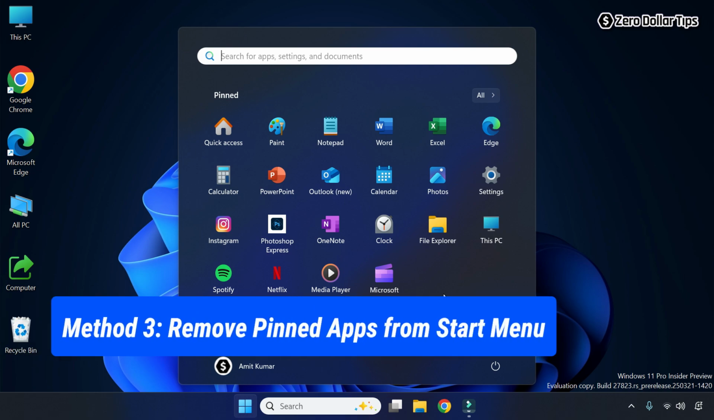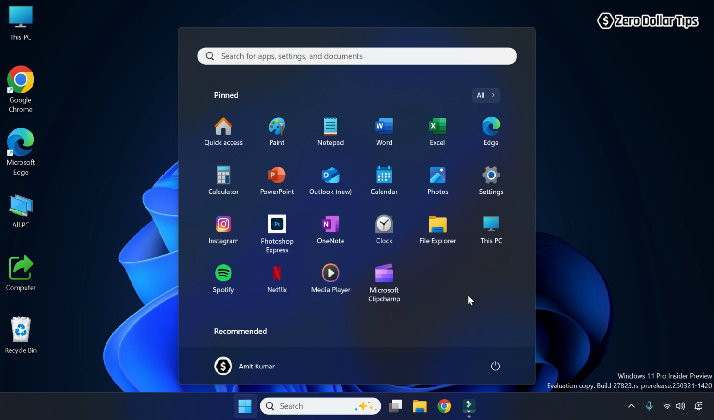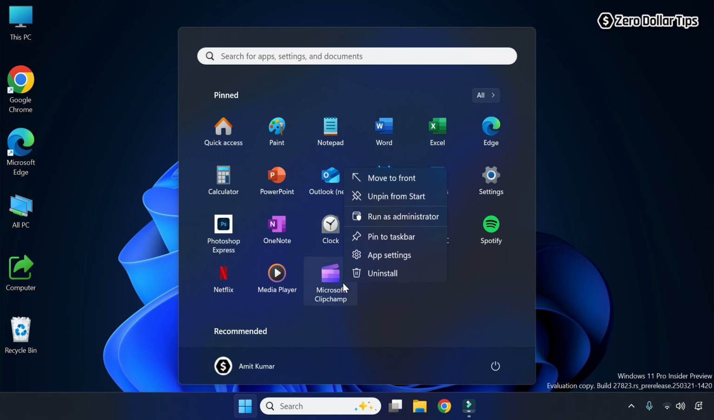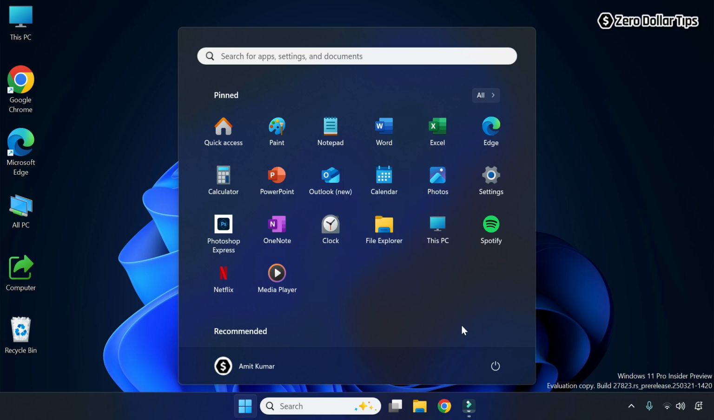And in case you want to remove a pinned application from the start menu, for that simply right click on the application and then select the option unpin from start. And the pinned application will be removed. You can see. Let's say I want to remove this pinned application from the start menu. So for that, I will simply right click on it and then select the option unpin from start. And the application will be removed from the start menu.